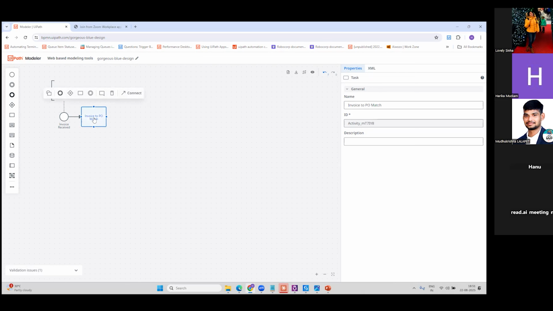So post matching, what happens? We have to check whether any resolution is required or not. For that purpose, the next one coming is a decision-making step, right? For that, I'm using something called an exclusive gateway. In an exclusive gateway, you can define what exactly happens next based on a certain outcome. So let's say, for example, I would keep this.